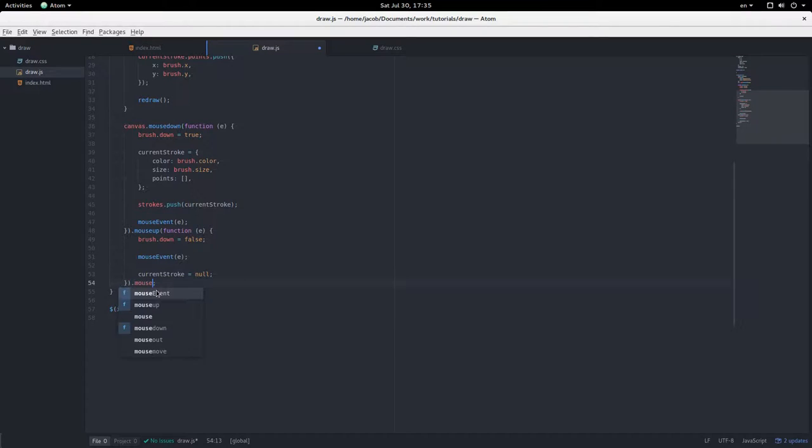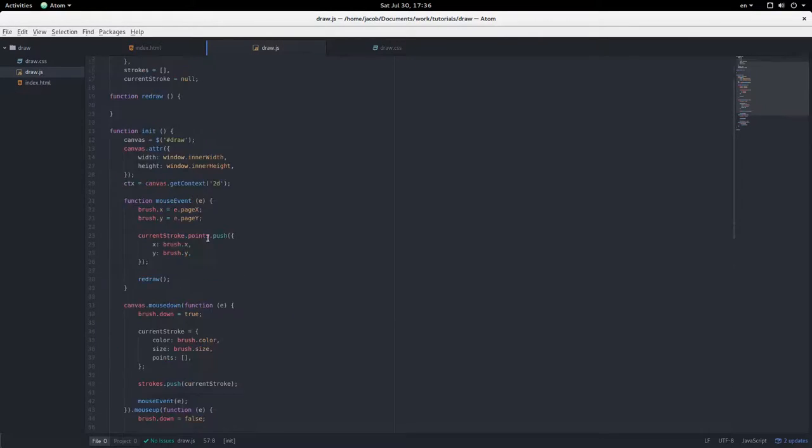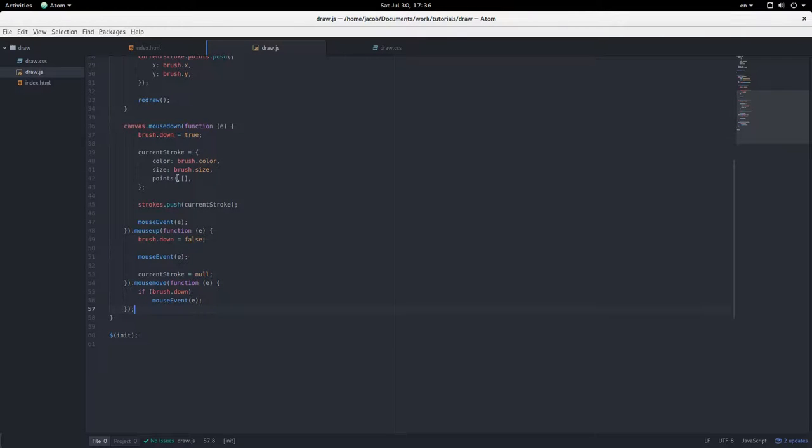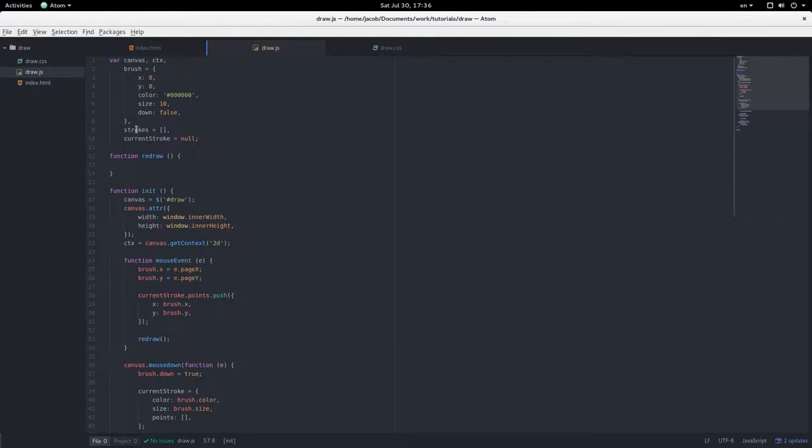And now on mouse move, we have another function. This one's a lot simpler. It's if brush.down, mouse event E. Okay. And there we go. Now this is going to be collecting points into our strokes array, and that'll be all set up nicely. Now let's add some stuff in our redraw function to make us be able to actually see what's going on.